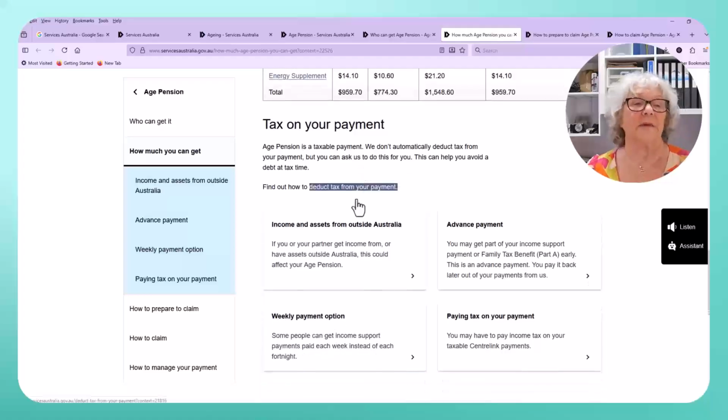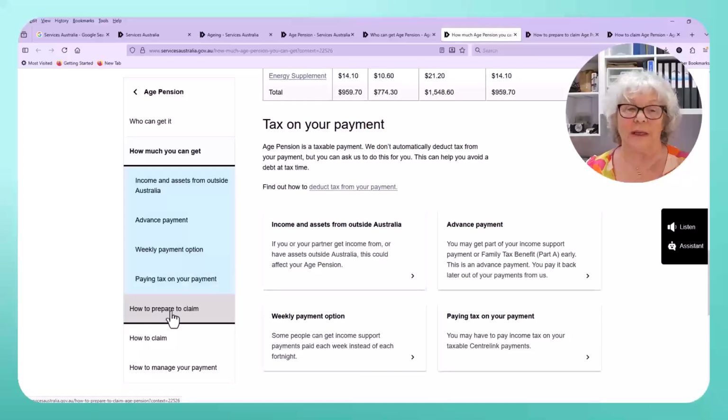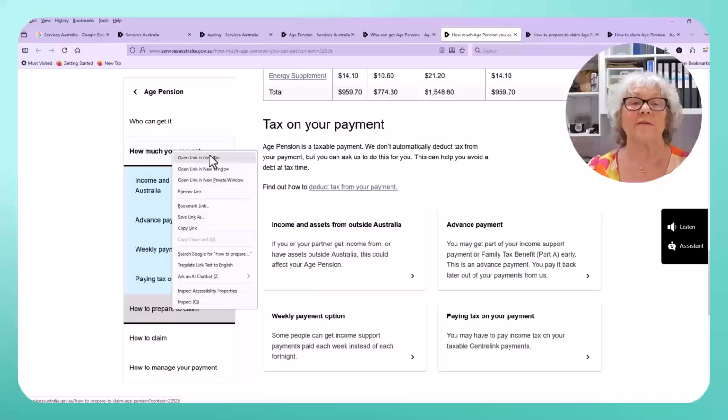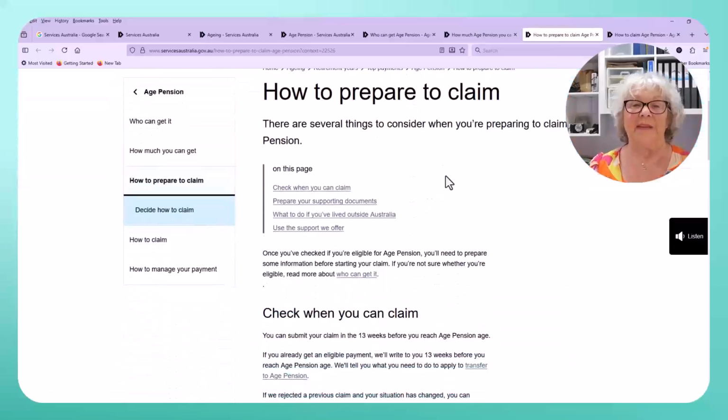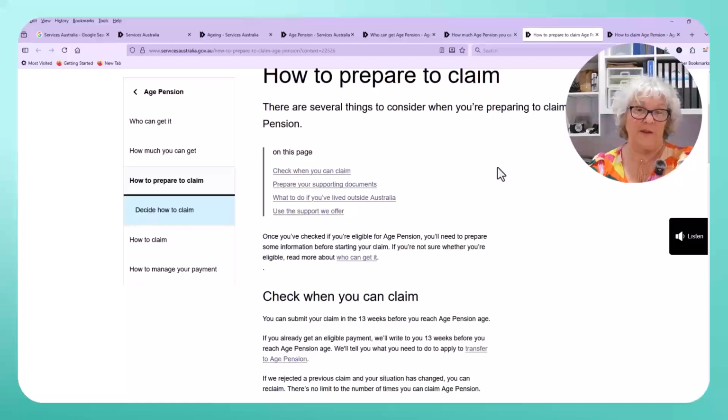Okay, so the next thing we're going to look at is how to prepare your claim. So again, right click your mouse button, open the link in a new tab, and here we go, how to prepare your claim. Now this is the fun part if you do have a partner that's working, because once you've filled in all your paperwork, gathered all your bits and pieces together that they need, you put your claim in, and then they come back and say, oh, we also need this, this and this. So check through here. Hopefully by the time you've gone through all of this, you will have everything you need.